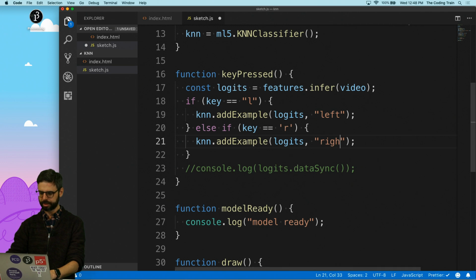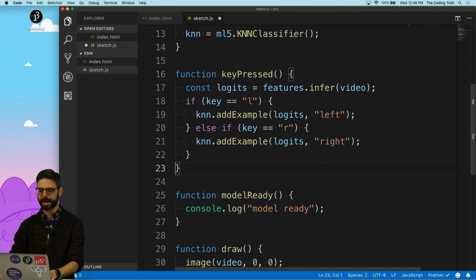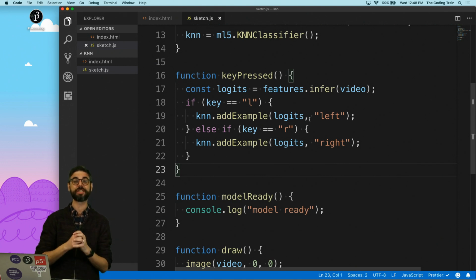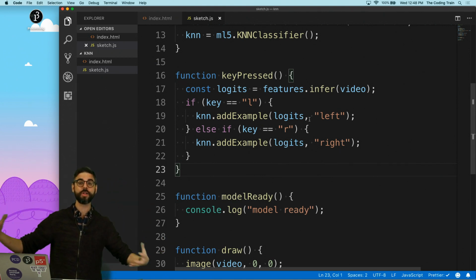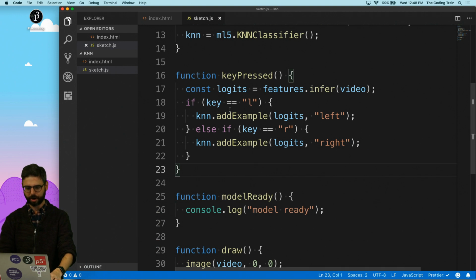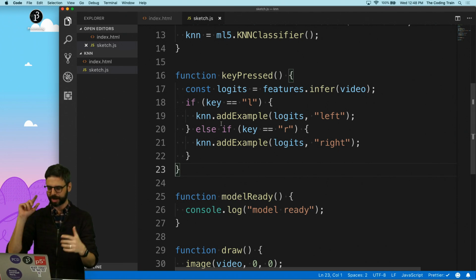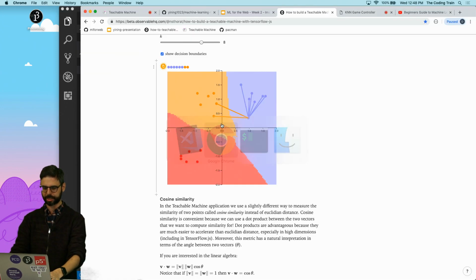Right. So what I'm doing now is I can now build up that database. This is the model. The KNN model is actually just the big database of all of the logits that are labeled. All right. So the idea here is that I extract the features from the video. When I press L, I'm saying this is one to the left, and when I press R, this is one to the right. Let's take a look at that.